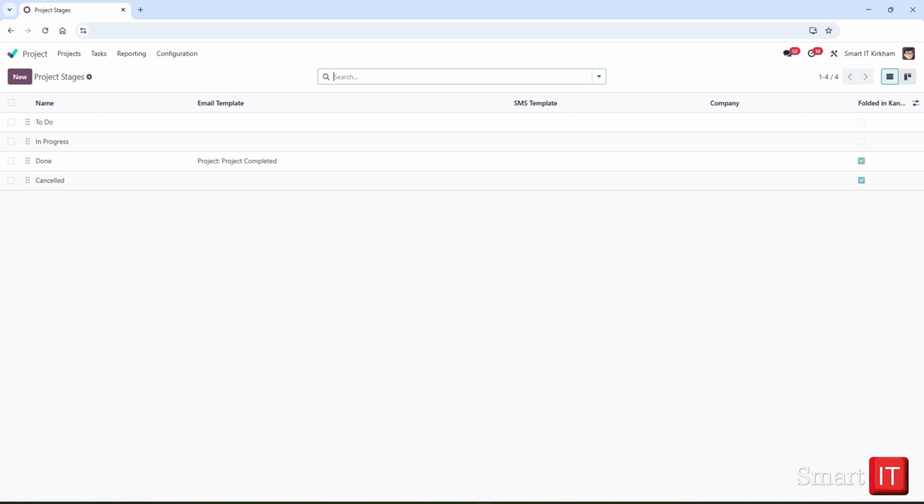The order of the project stages displayed in the list here reflects the order the project stages are displayed in the Kanban view within the module. Note that project stages are different than the task stages that we can see within every specific project. This will be discussed later in this lesson. We can drag and drop stages to change the order if needed.